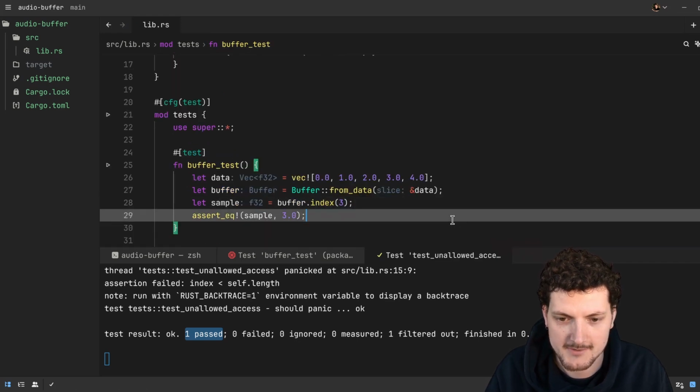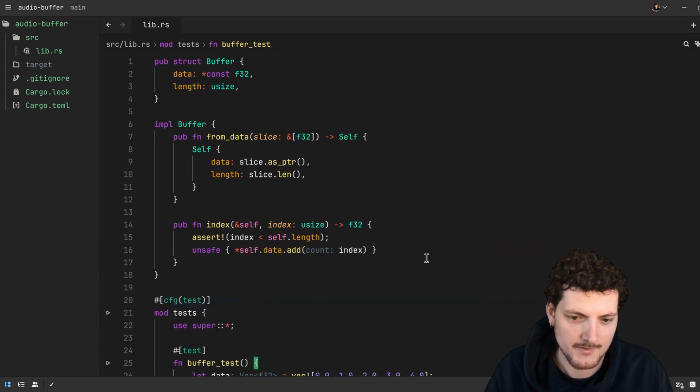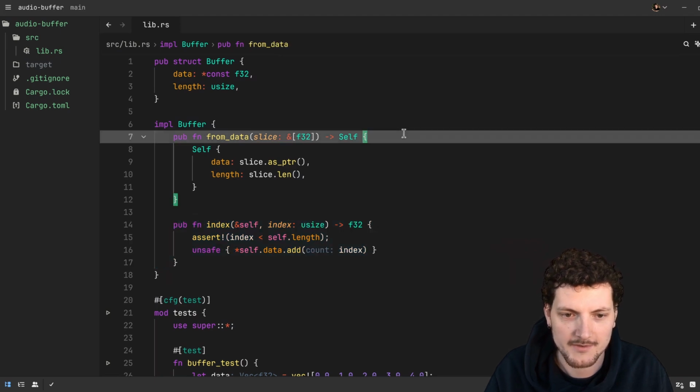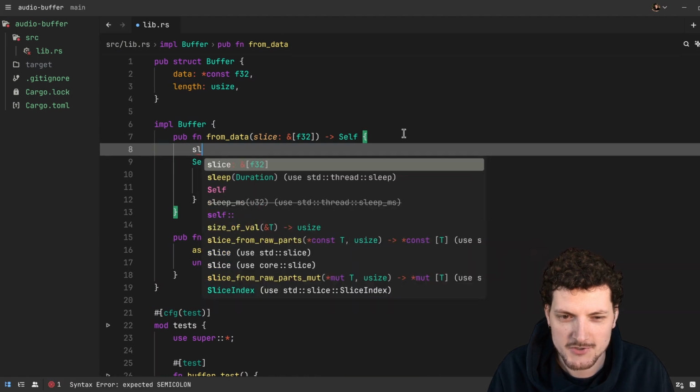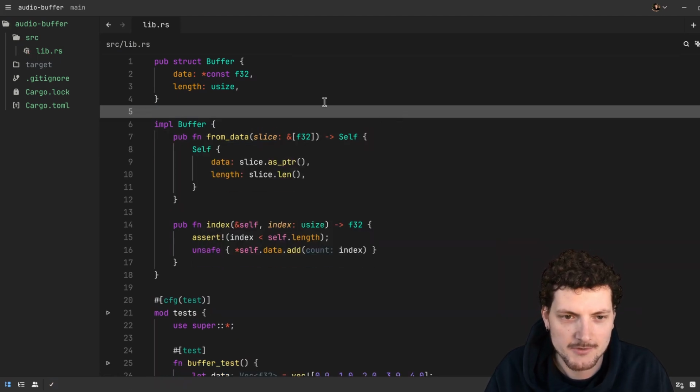Let's build this back to 3. But there is another issue. So this function is now safe to use because we do the bounds check. The other issue is here that we should check. No, that's all right. Sorry. The other issue is the lifetime.